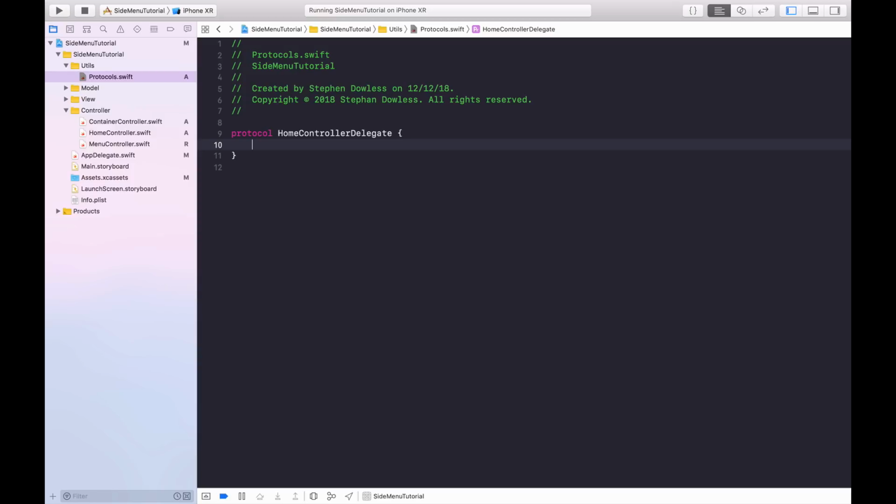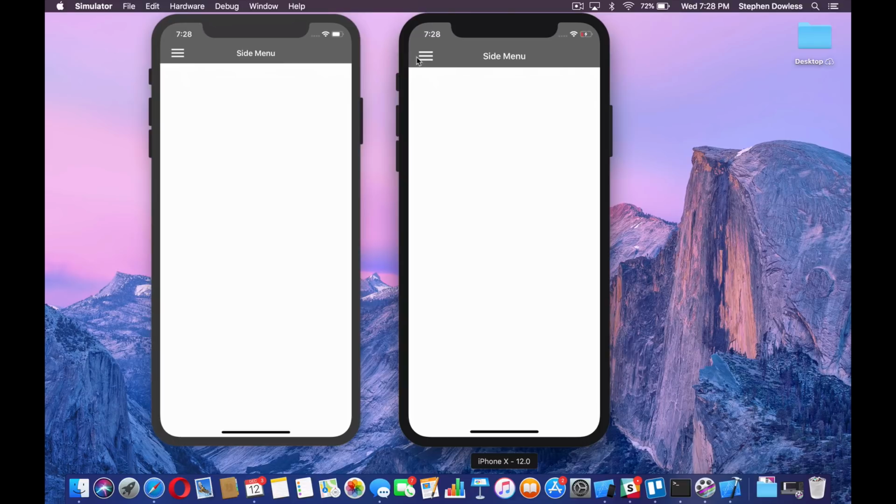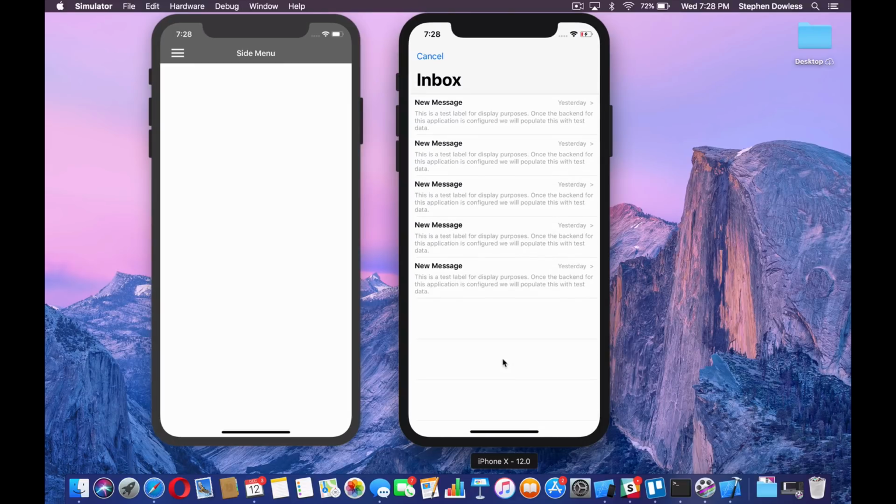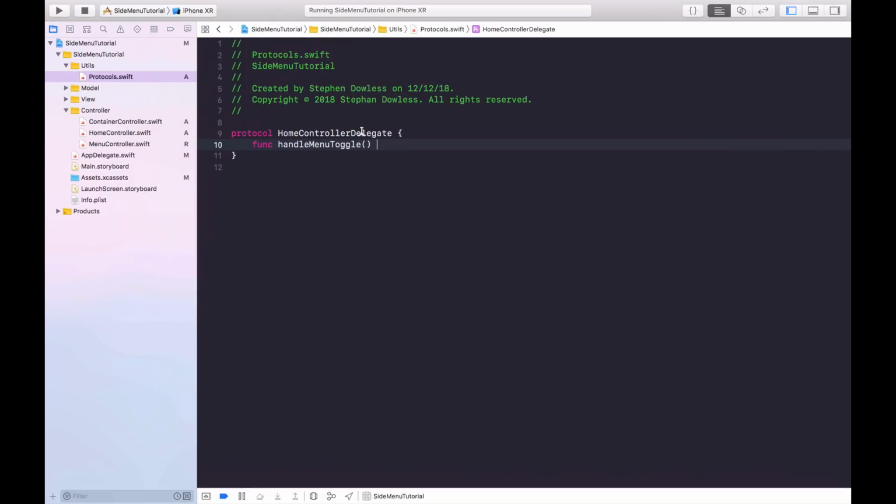And we're going to add in this function called handle menu toggle. So the toggling for our menu is actually going to be handled by our container controller, not by our home controller. So that we can add that menu controller in, and later on we'll actually be able to present that view controller over our container controller when we do something like click on an option here. So that's why we're going to be using a protocol.